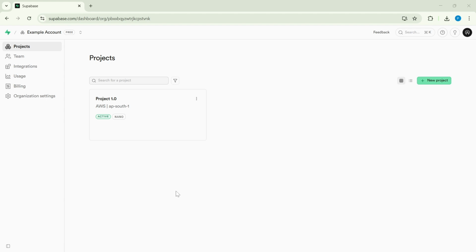On the homepage, choose your organization. This matters because projects live inside organizations, and we want to make changes in the correct place. If you're part of multiple orgs, take a second to pick the one that owns the database you're working on.